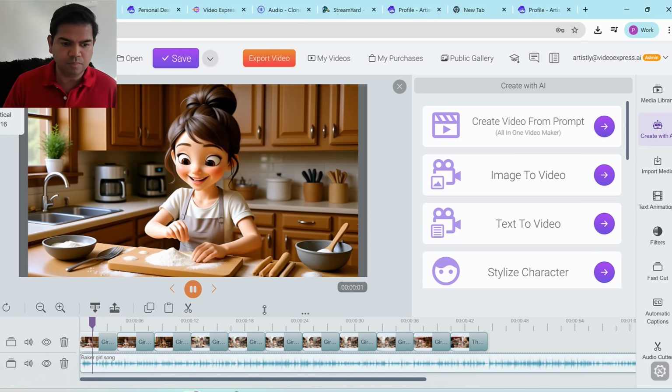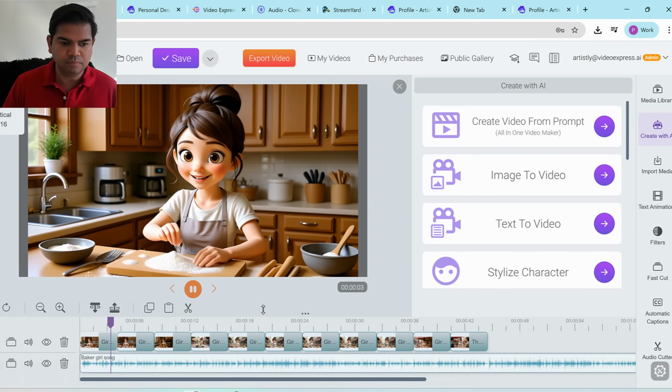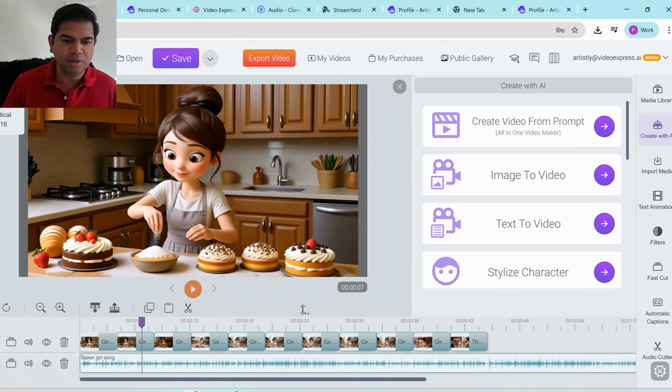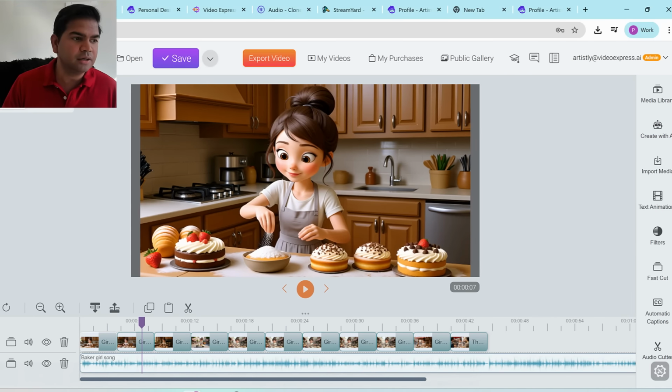Lily low with apron tied, mixed and stirred with joyful pride. Butter.